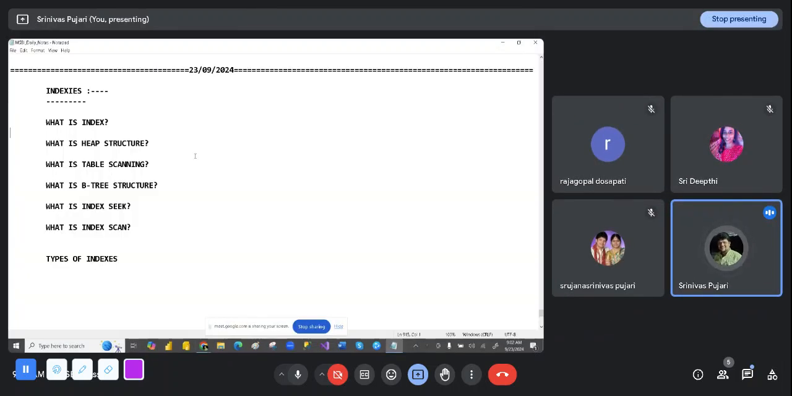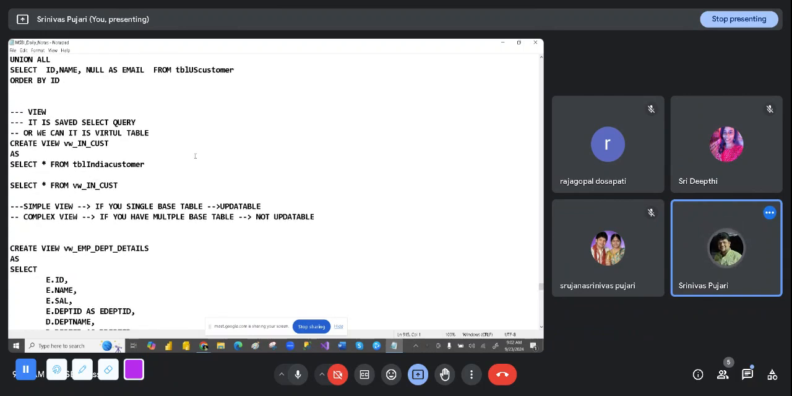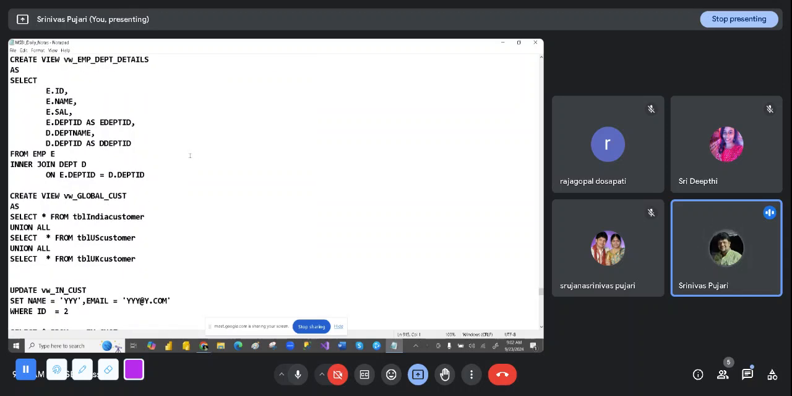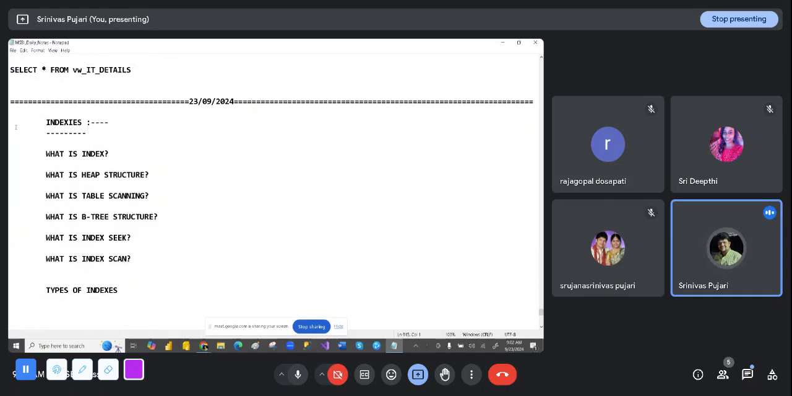So in our last class, we discussed union and union all, and we also learned about views, types of views, and view advantages and disadvantages. Today we are going to learn about indexes.